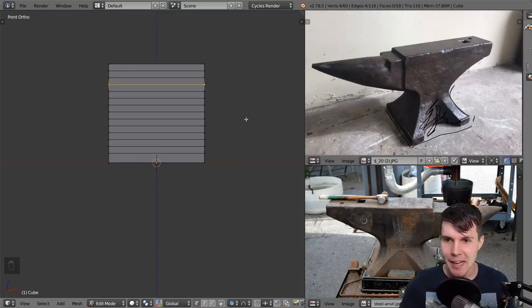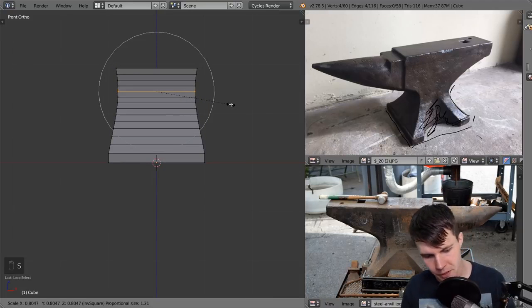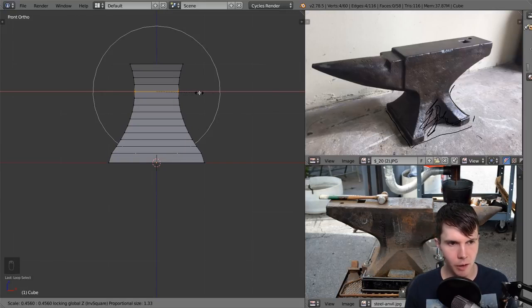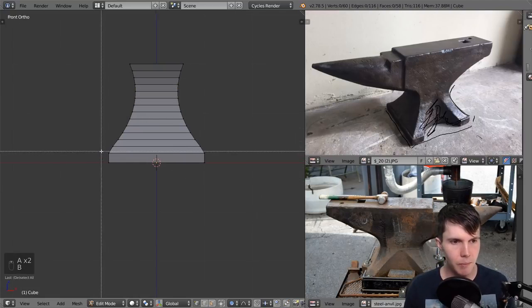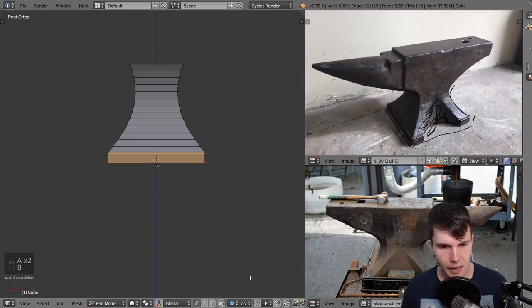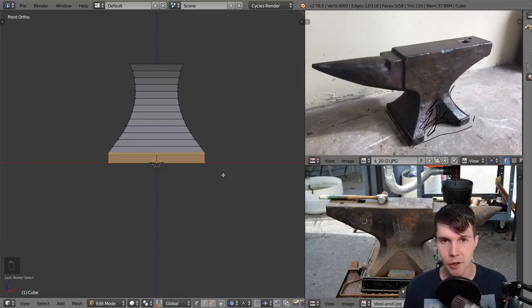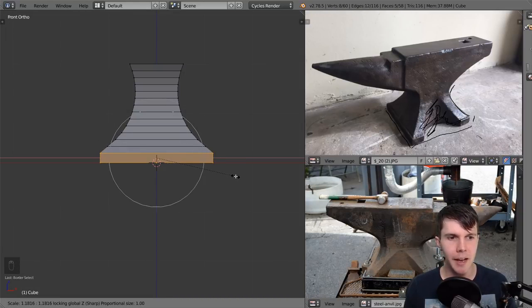Because what I'm going to do is, not taking the top piece, I'm taking somewhere up near the top, and I'm just going to scale it in, Shift Z, and you'll see very quickly that we can create the basic frame of our anvil, like so. Cool. The other thing I'm going to do is select the base here, set this proportional editing falloff to sharp, then hit scale and scale it again, Shift Z, and just extrude that out a little bit.